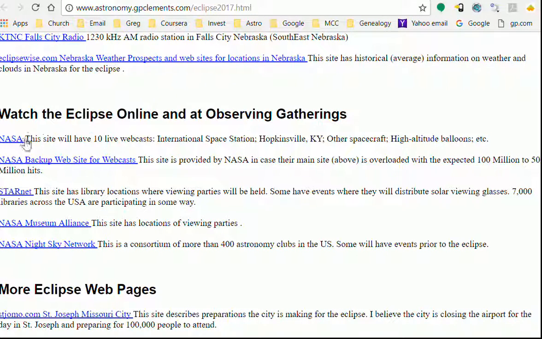So here's the NASA site that's going to have webcasts. And then they're worried a little bit that this website might get overloaded. So you may not have seen this one advertised, but this is the backup website in case this first one has too many hits.